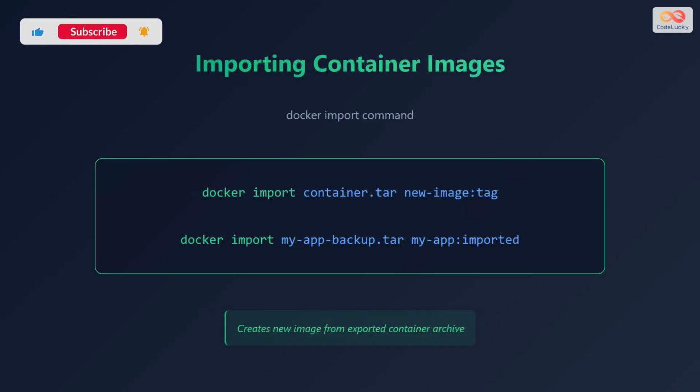The docker import command is used to import container images. To import a container, use the command docker import, followed by the container archive file and a new image name with a tag. For example, docker import myappbackup.tar myapp:imported. This command creates a new image from the exported container archive.